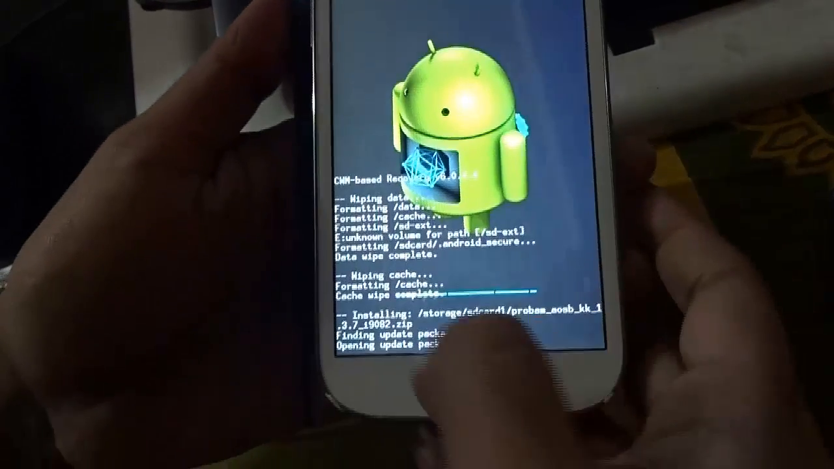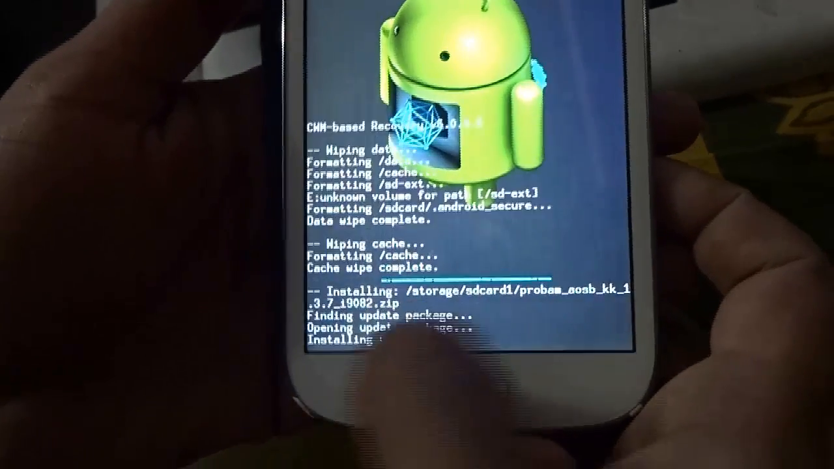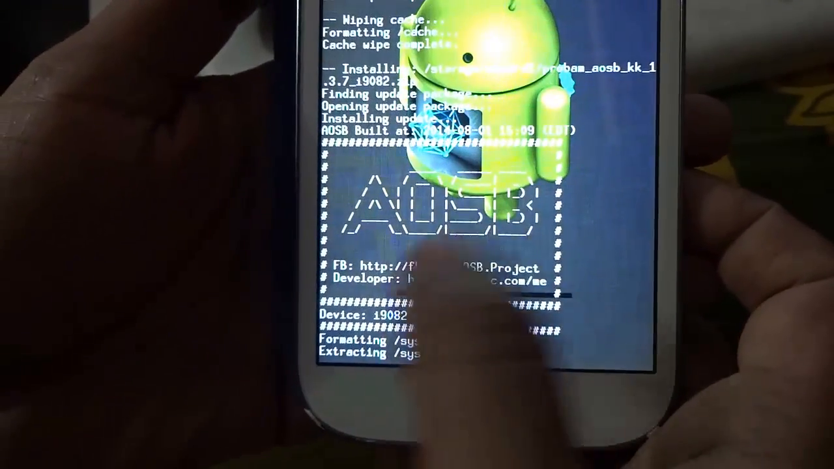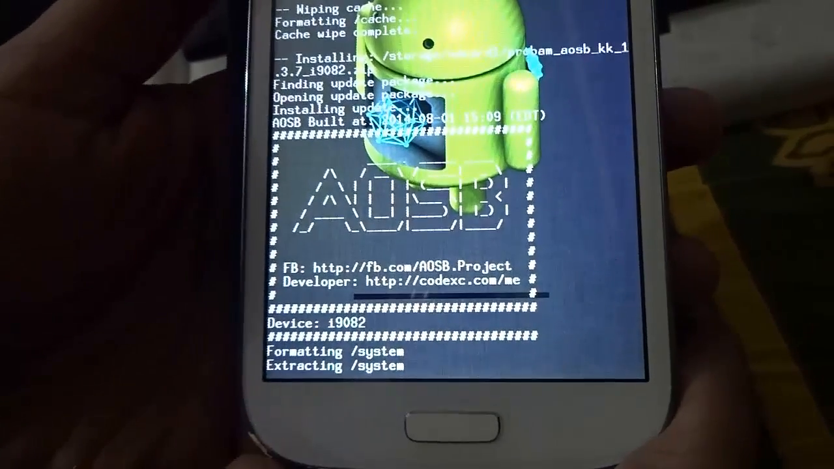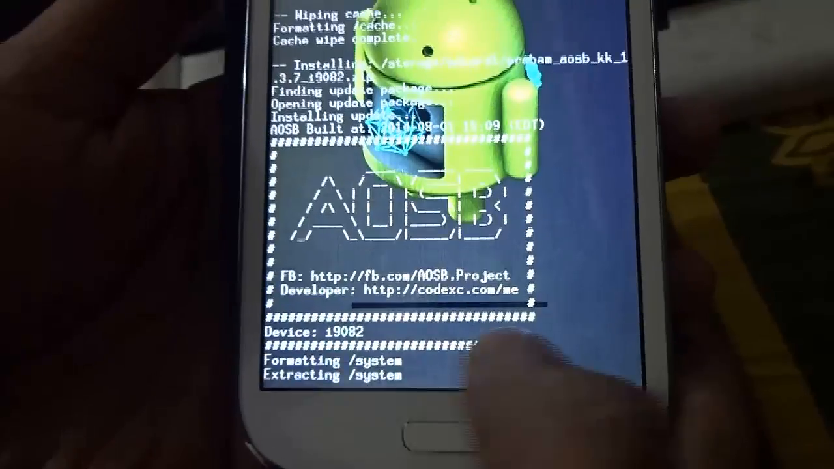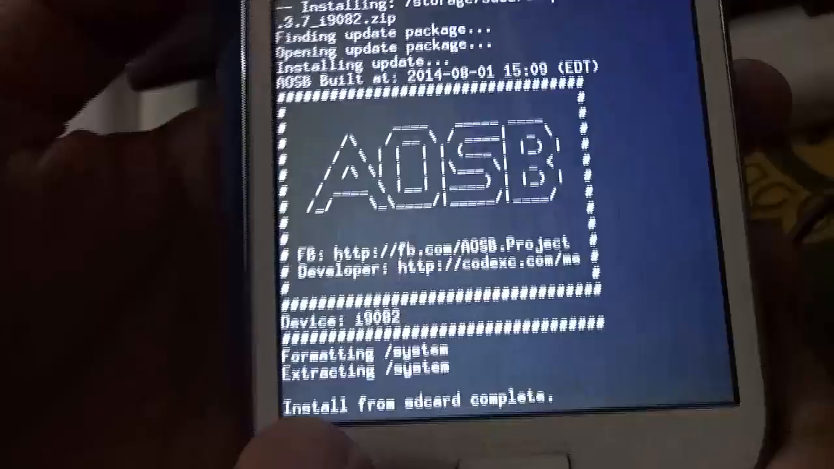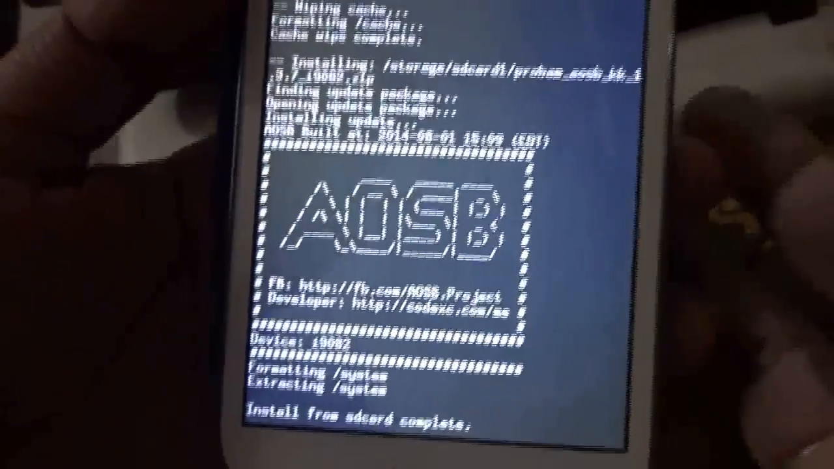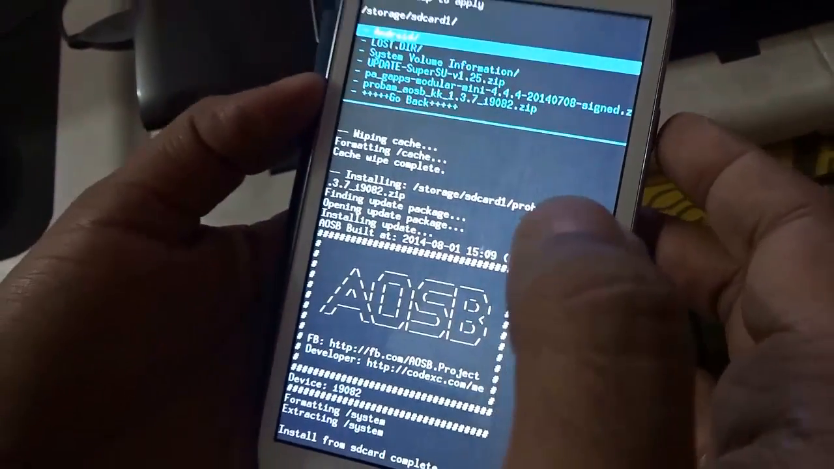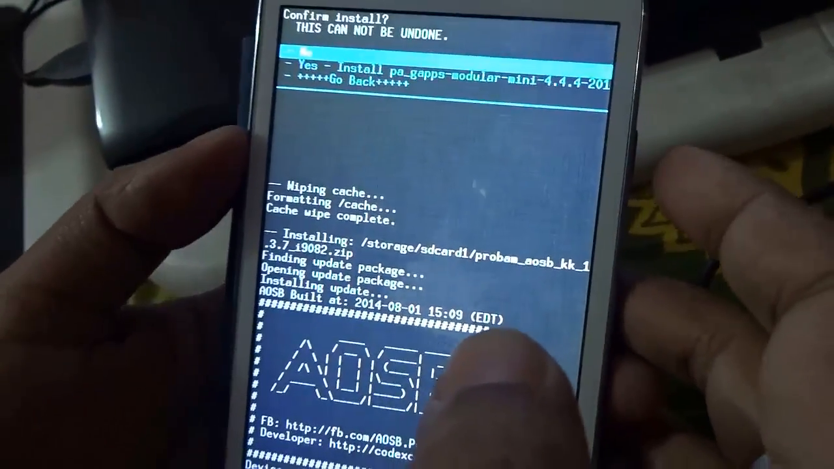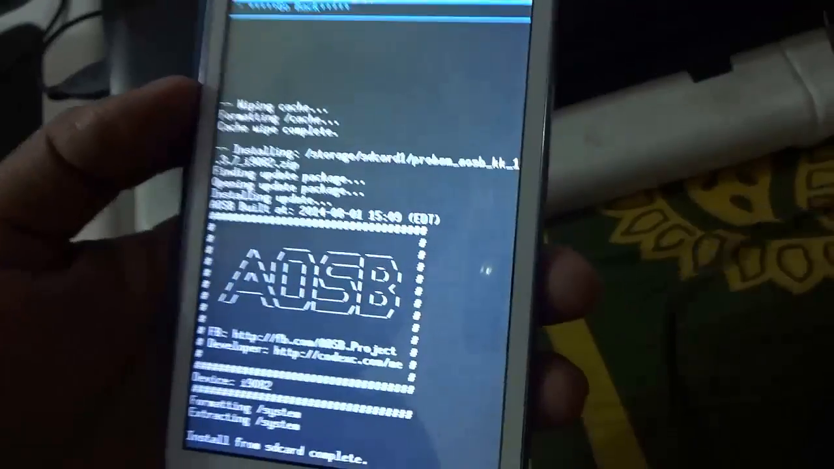Yes, install. Here at the bottom you will see that the process of installation is going on. You have to give it some time till the process is completed. It will also prompt over here that the process is completed. Okay, now it says install from SD card complete. So again I need to install the gapps file. I'm going to choose zip from storage SD again, and navigate to this gapps file. It says install gapps here.